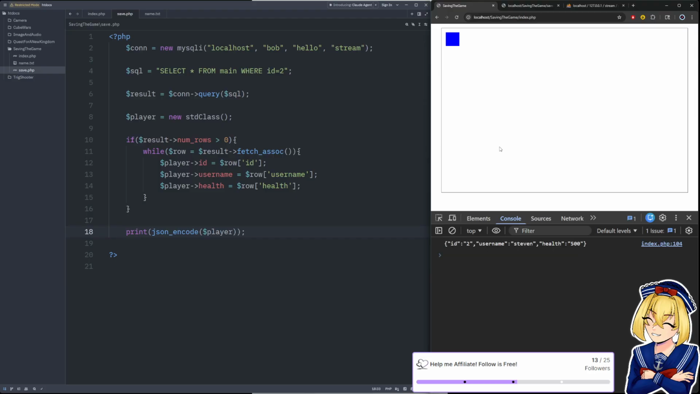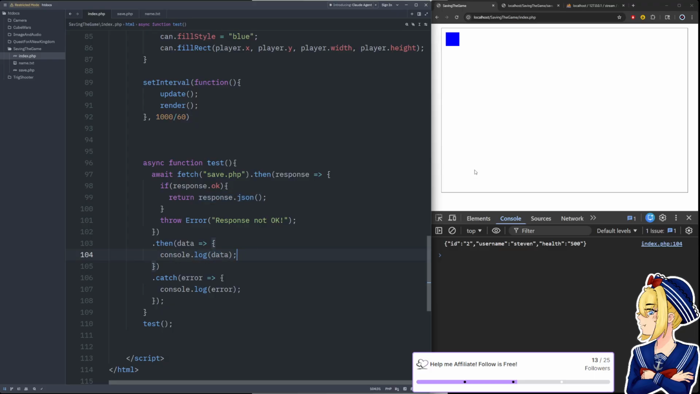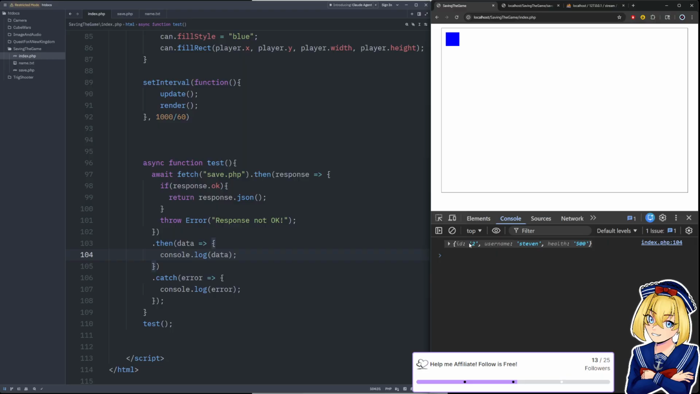So what does it look like over here? Well, it looks the same way, right? But this is a string. We can't do anything with a string. So let's go back here. What if instead of text, we say JSON? And then when we get the response, we're going to process it as though it were JSON, and we're going to log it, okay? So let's refresh. Well, now it's looking like it's an object in memory, right? It's got a username Steven, ID of 2, health is 500. Like, this looks usable.